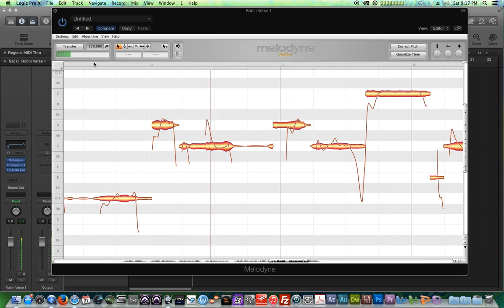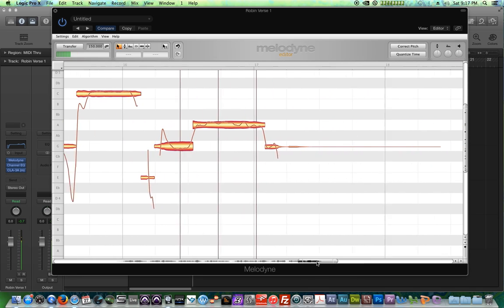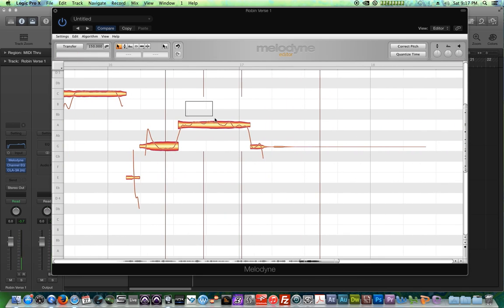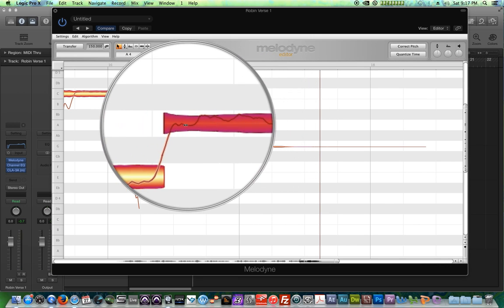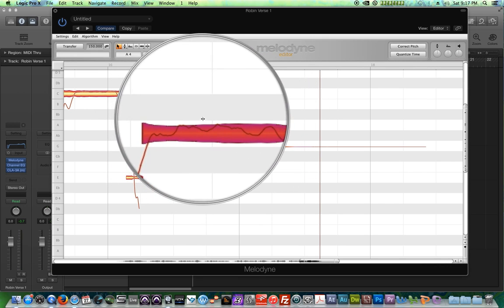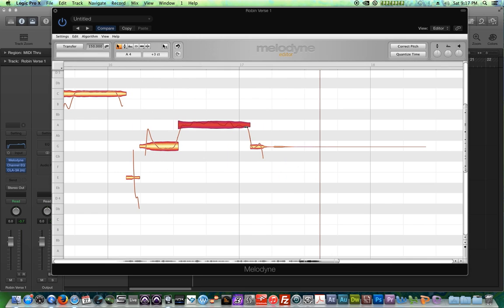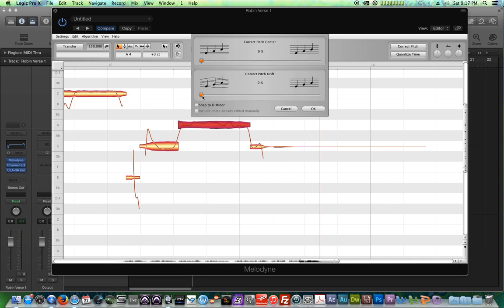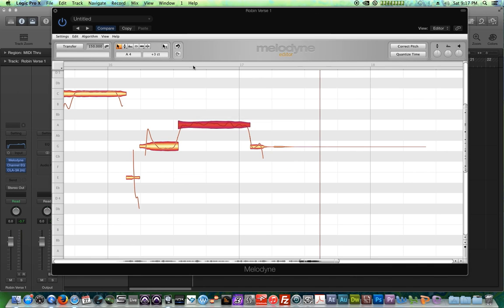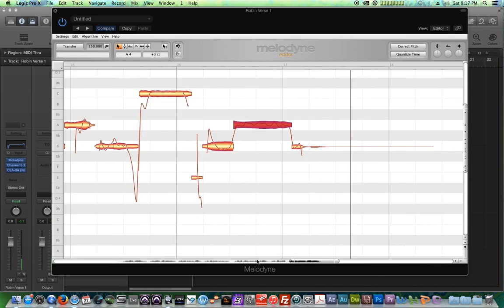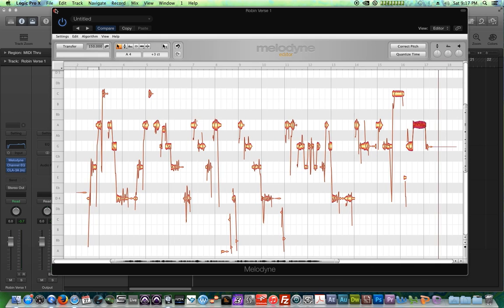Now, this is a situation where I want to maybe play with that pitch center tool, because she sort of starts low, gets sharp, and then her wiggle goes down again. I want to center her pitch drift on that note a little bit better. So I just click on that one note and pull the correct pitch drift option all the way up. There we go. So let's listen to this whole thing before and after with the music now.